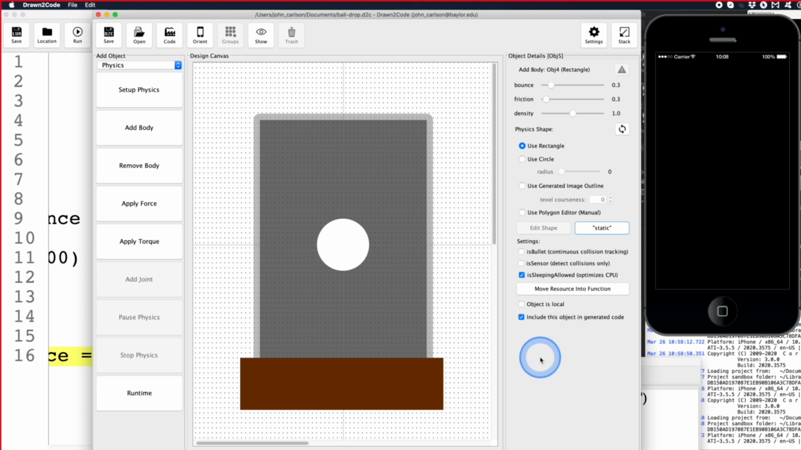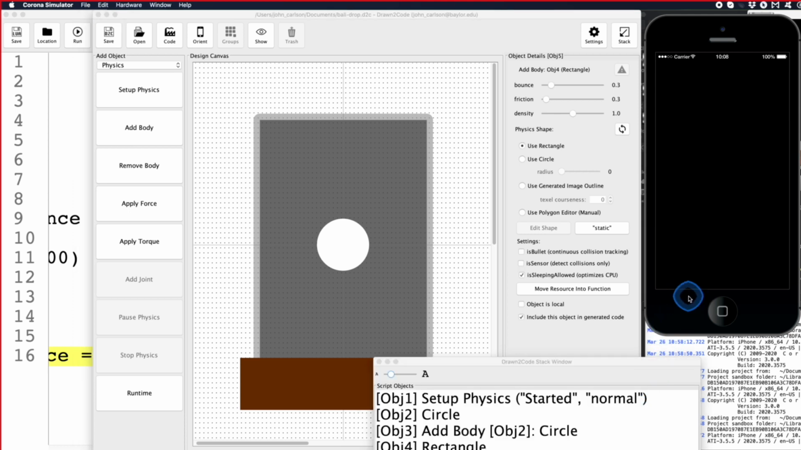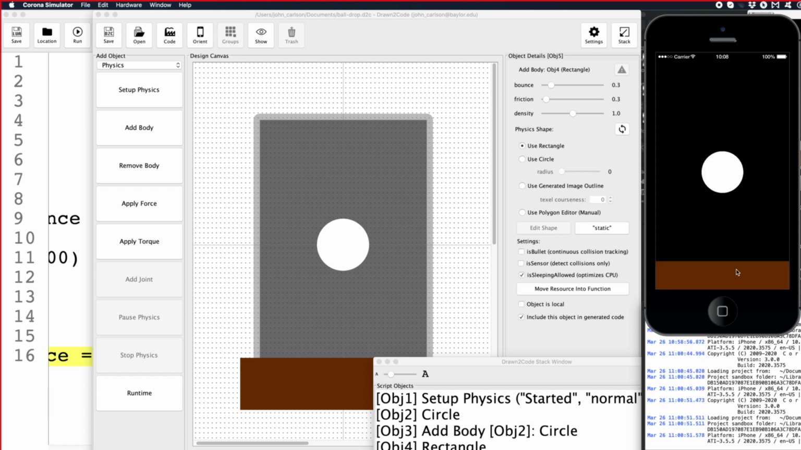So sorry, the ground we want it to be static. Static says stay put, but it's in the physics engine, so stuff will hit it, and it will act as if it was an actual mass in the physics engine. It should bounce off of it at some point. There we go.